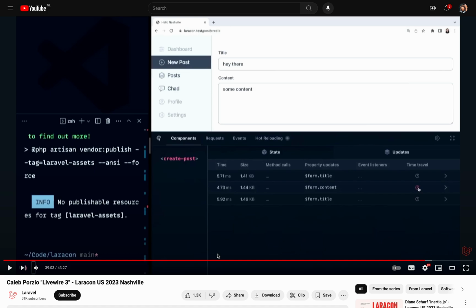Now we've got WireSpy, which is inspired by the original version of Wiretap. It allows you to debug your Livewire components. It has hot reloading, event tracking, state management, history, and more. So let's dive in and take a look.